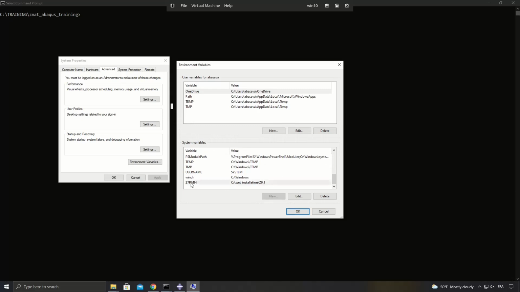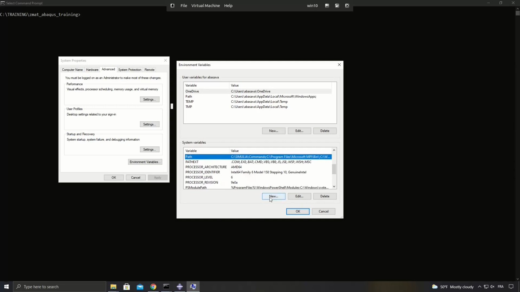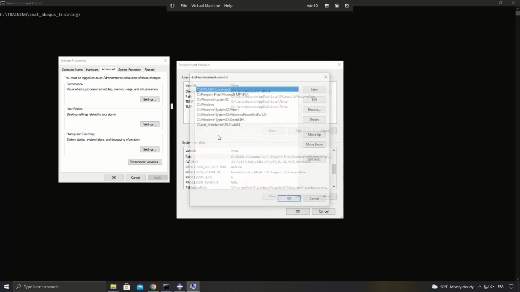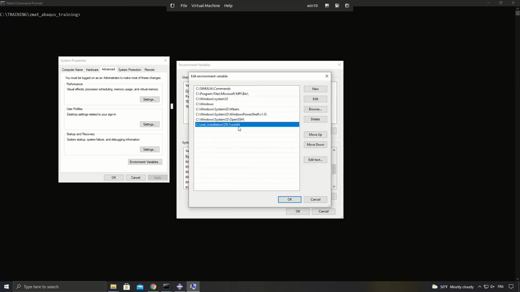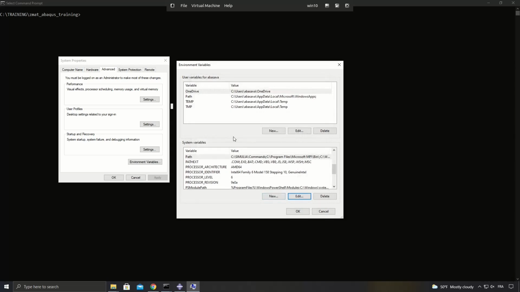You can already see that you have existing Z-set related system variables like ZSet path, and also the path variable which is being appended with the Z-set installation Windows 64 directory as well. So these are a part of standard Z-set setup procedures. In addition, now we have added the Abacus root as a new environment variable to be able to handle the Z-set Abacus interface. So once you're done with that, you can click on OK, close it.